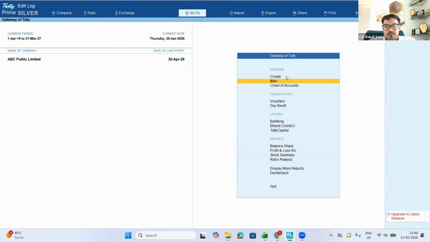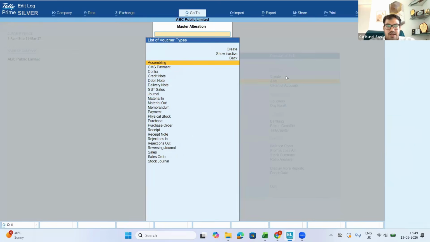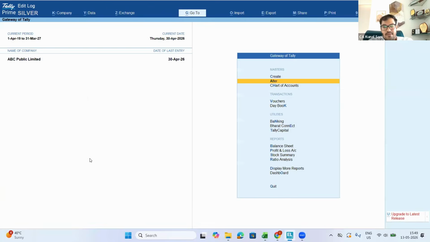Now, for the purpose of setting up the manufacturing journal, let's say you go into voucher class. I have created one voucher class of assembly. I have kept the same under the stock journal. Now see, there is an option here asking whether you want to use the same for the purpose of manufacture. You need to set the same to yes, and track additional cost of purchase. For the purpose of tracking the additional cost, you can set this to yes. This is necessary for the manufacturing journal, so you select the same.